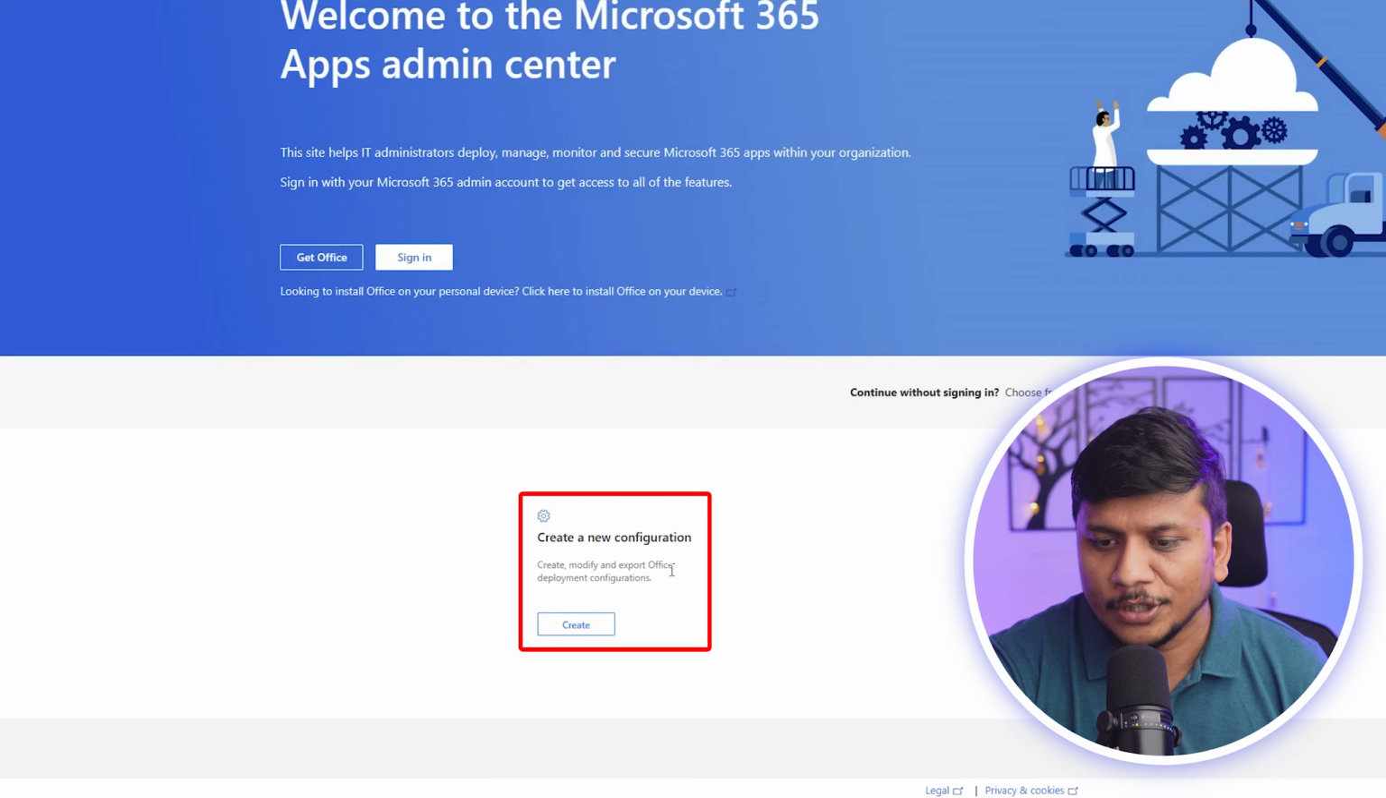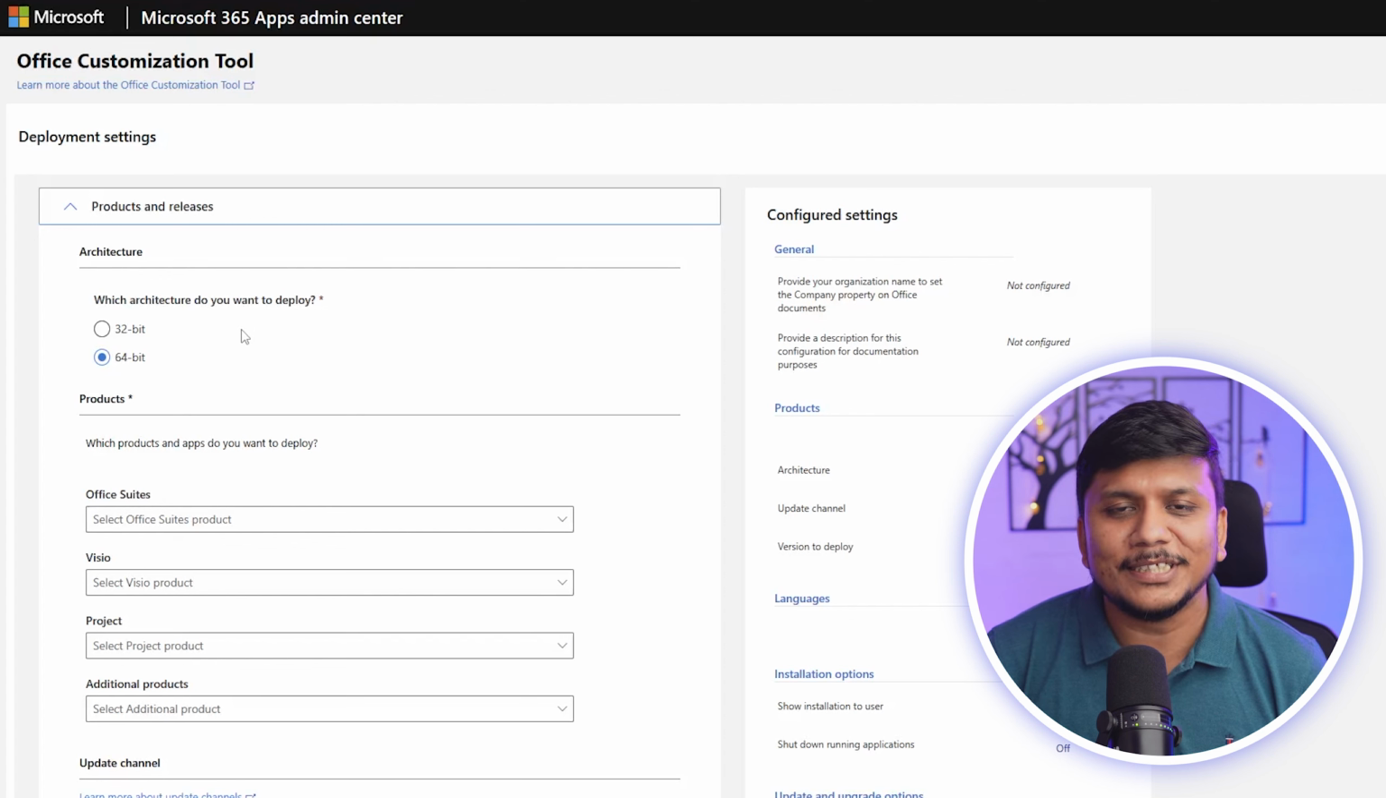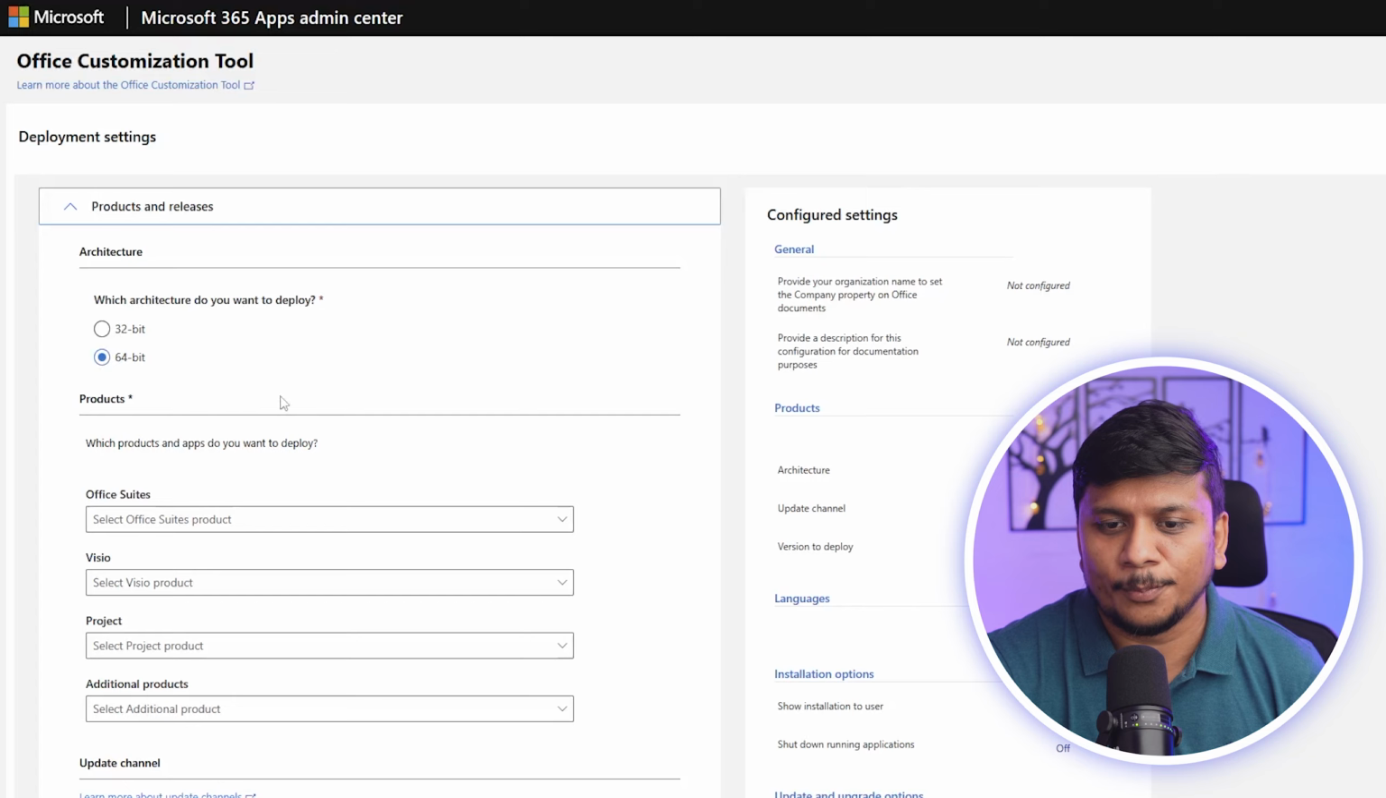Now let's click here on create a new configuration. Now let's keep this architecture as 64-bit. I am assuming that your PC is not older than 6 or 7 years. So if you bought your PC later than 2016 or 17, then simply choose this 64-bit.